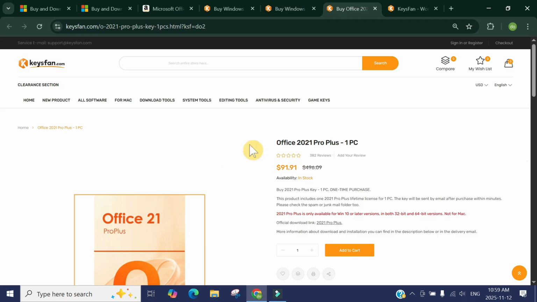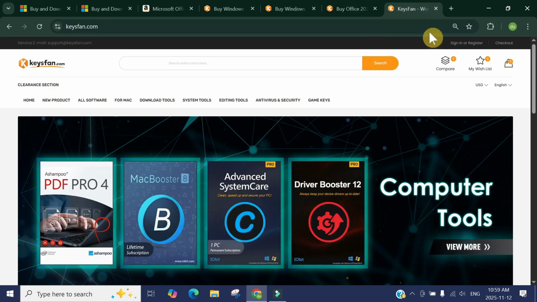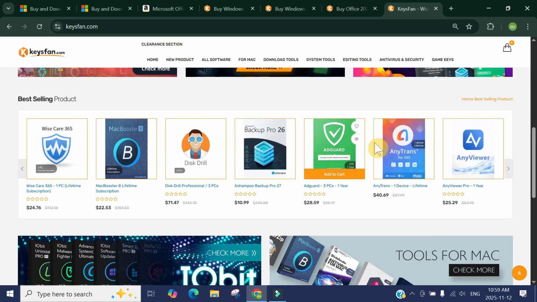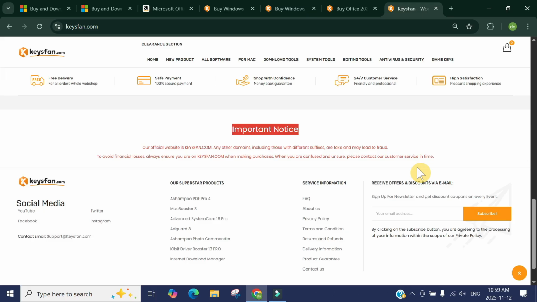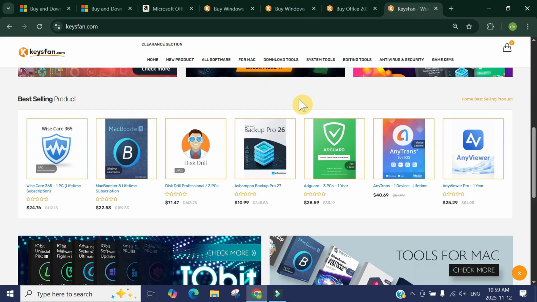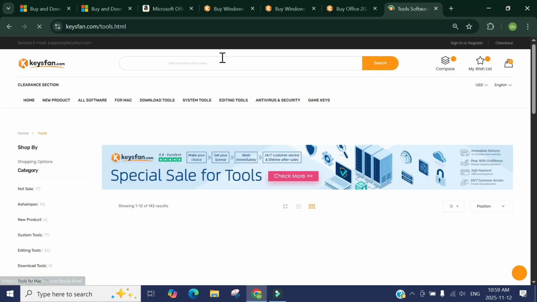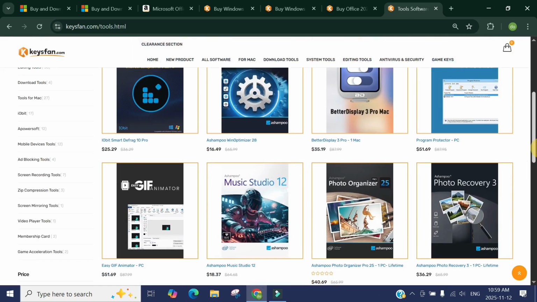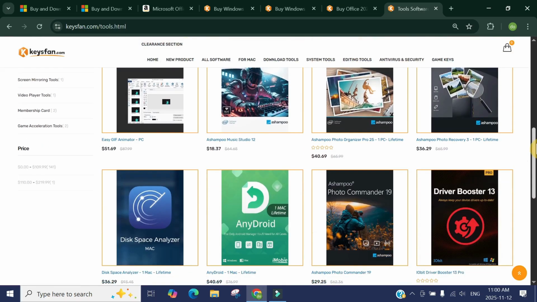Not only Windows and Office keys, you can buy license keys for other different software as well. These license keys are very affordable compared to all available in the market. There are a bunch of categories you can scroll, and if you use the promo code, which you can find in the description, you will get 50% off on the Windows license key and 62% off on any Microsoft Office license key.